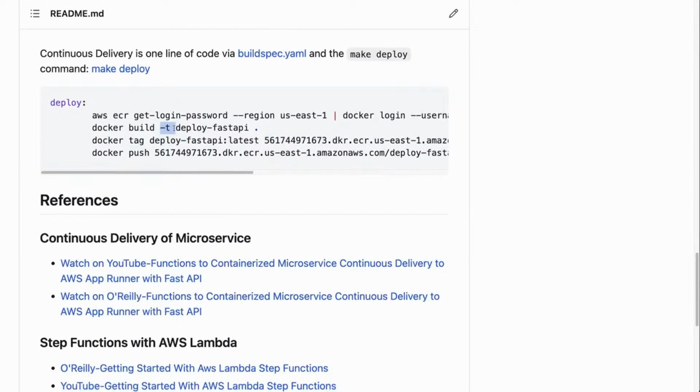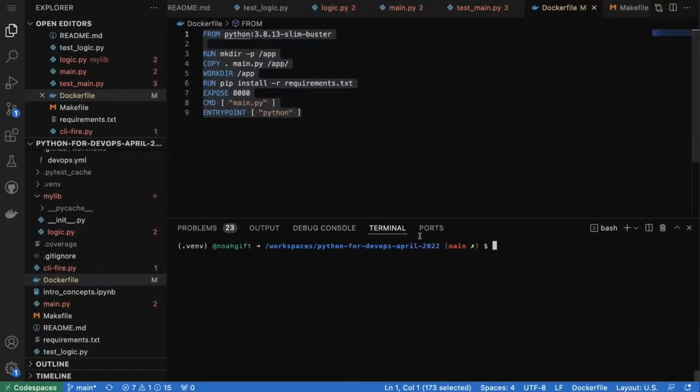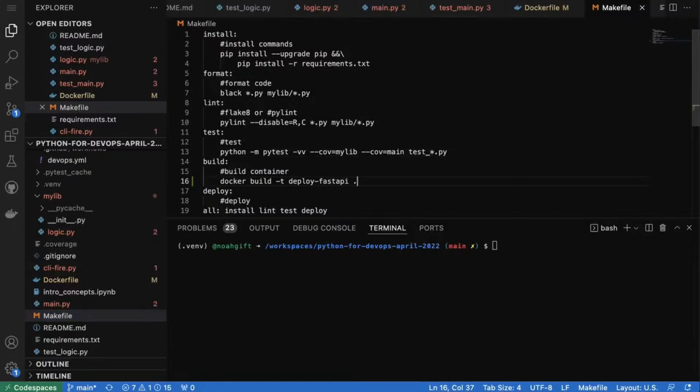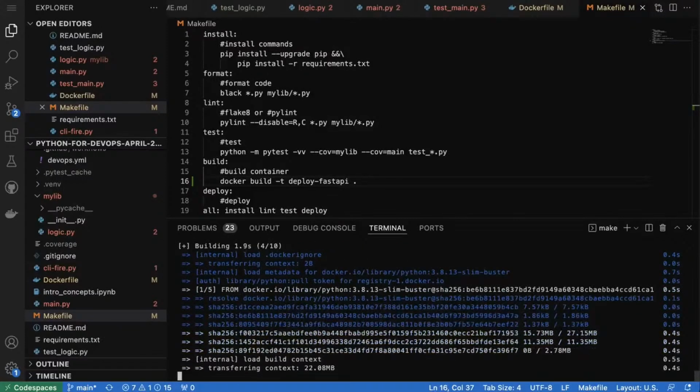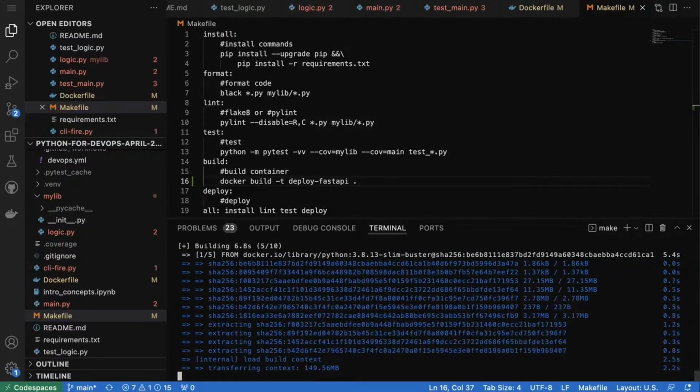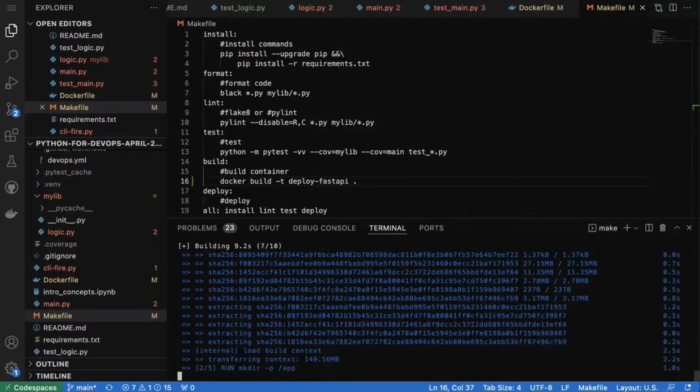So basically, if you do a docker build process like this might be a little bit easier to look at. So what I can do is in my Makefile under the build, I can just put that command. I can say docker build -t deploy FastAPI. So let's try that. Let's just say make build like this. Docker build -t deploy. This will go through here and make this change.